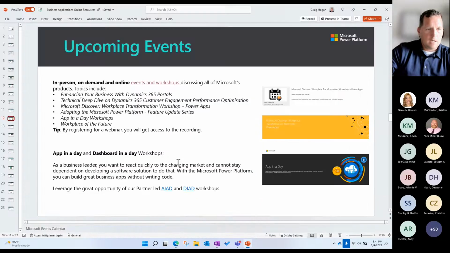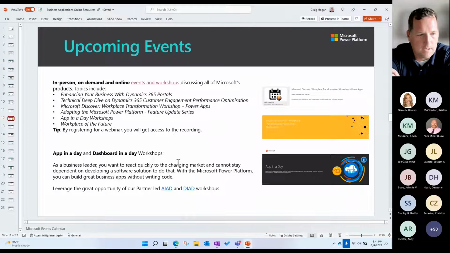In addition, we have a number of, as you can see here at the bottom, this partner-led application in a day or dashboard in a day. So we have a potential for some funding to address and put together a workshop, be it 1 day, 2 day, 3 day, on some learning and then building out a use case and then sharing that use case to build an app or a dashboard.